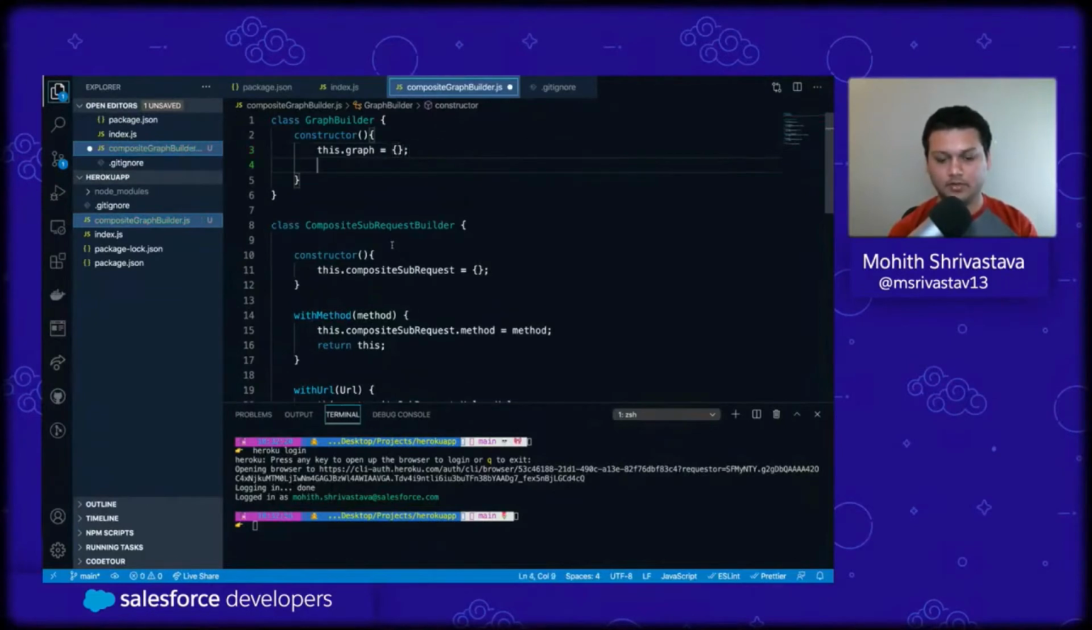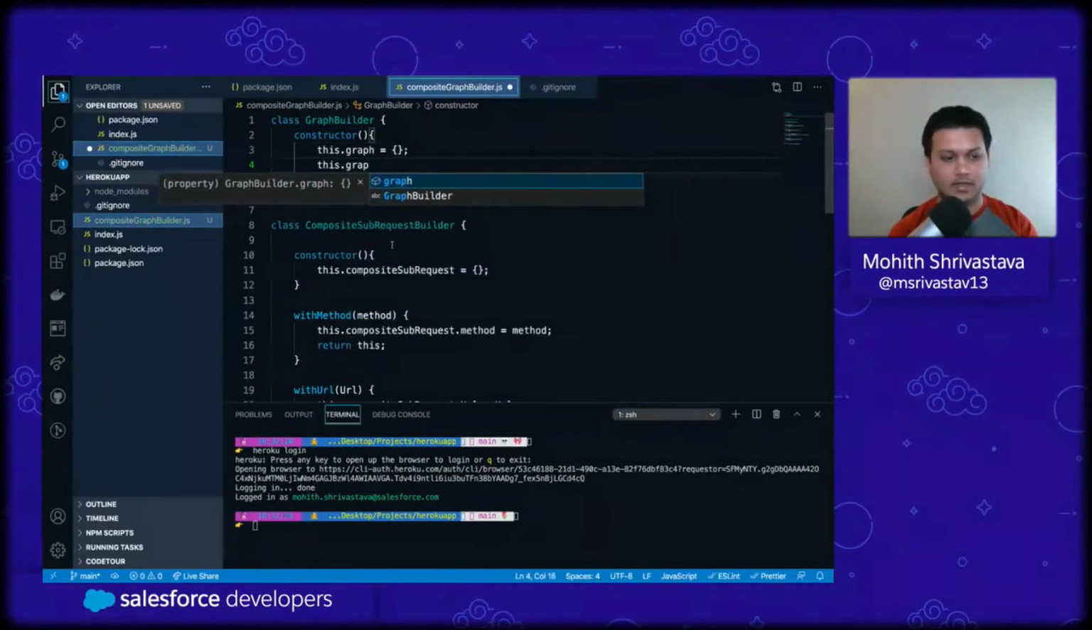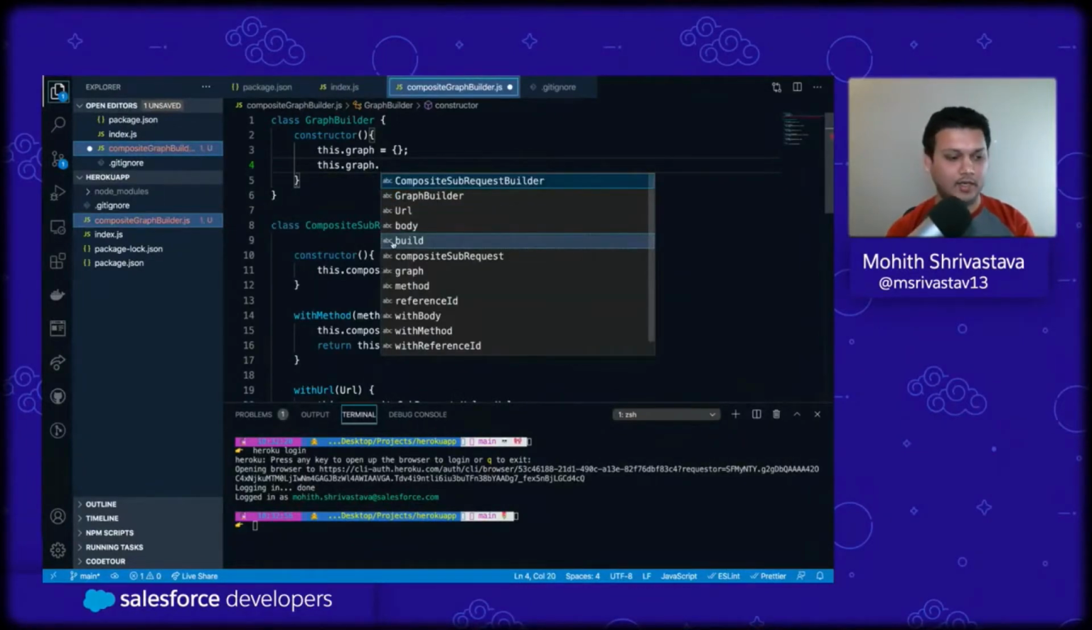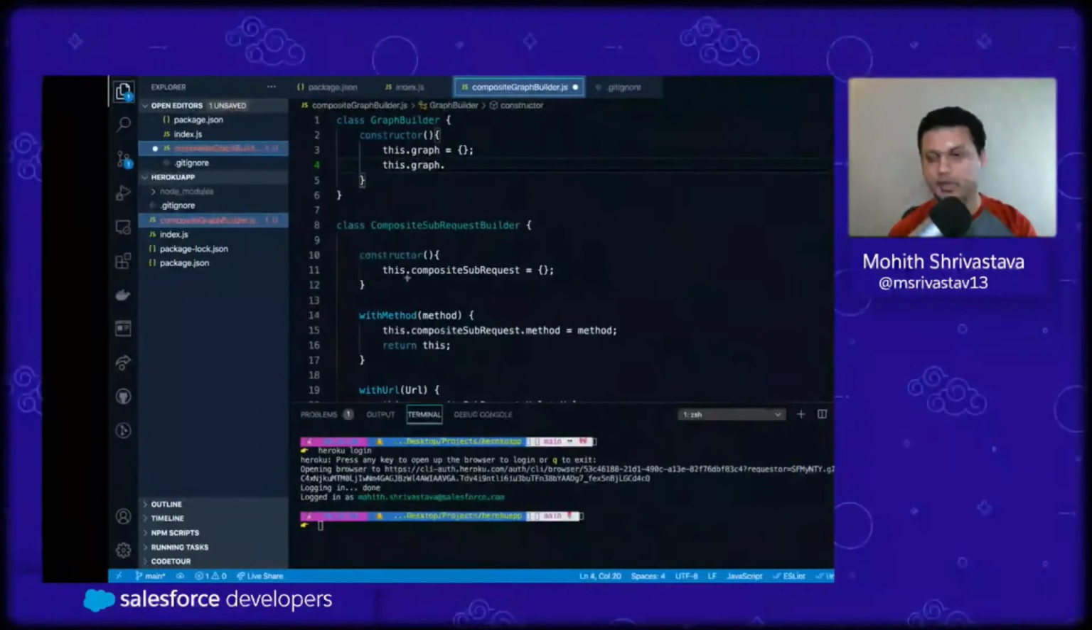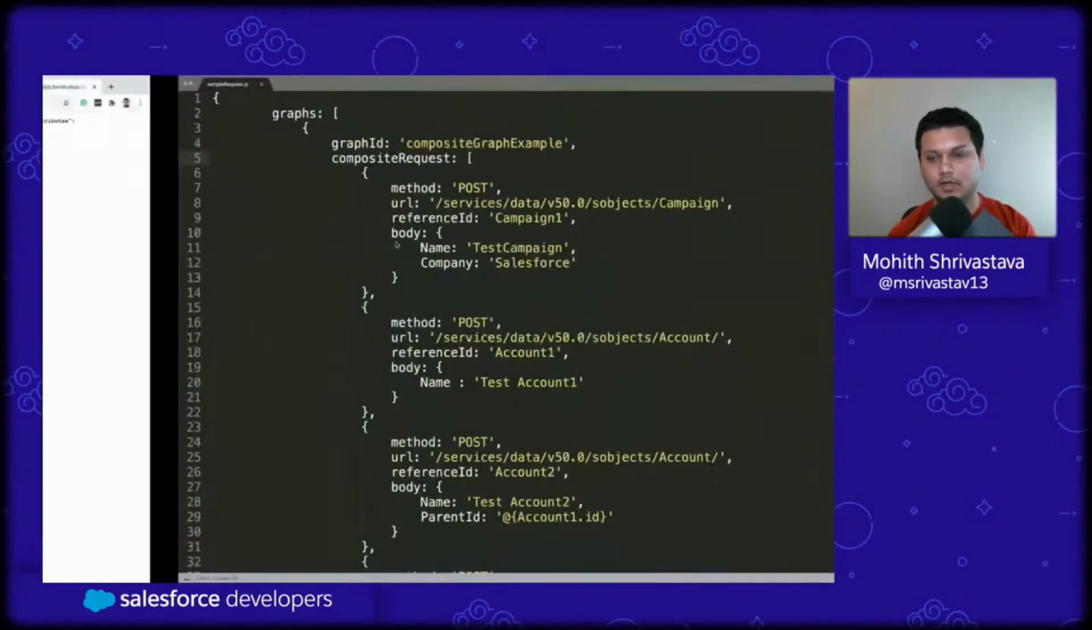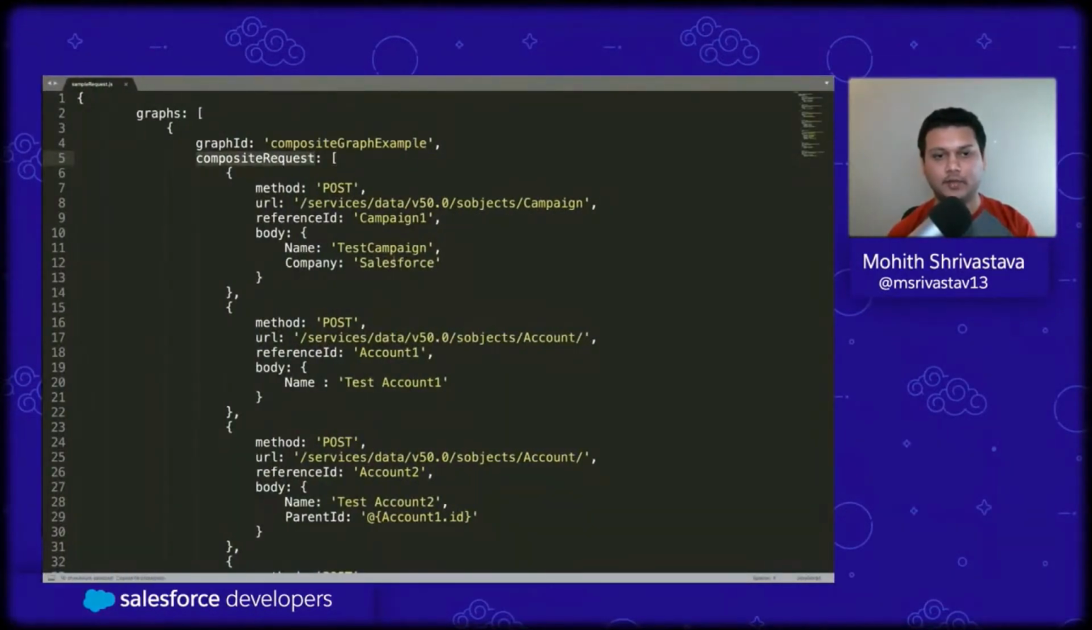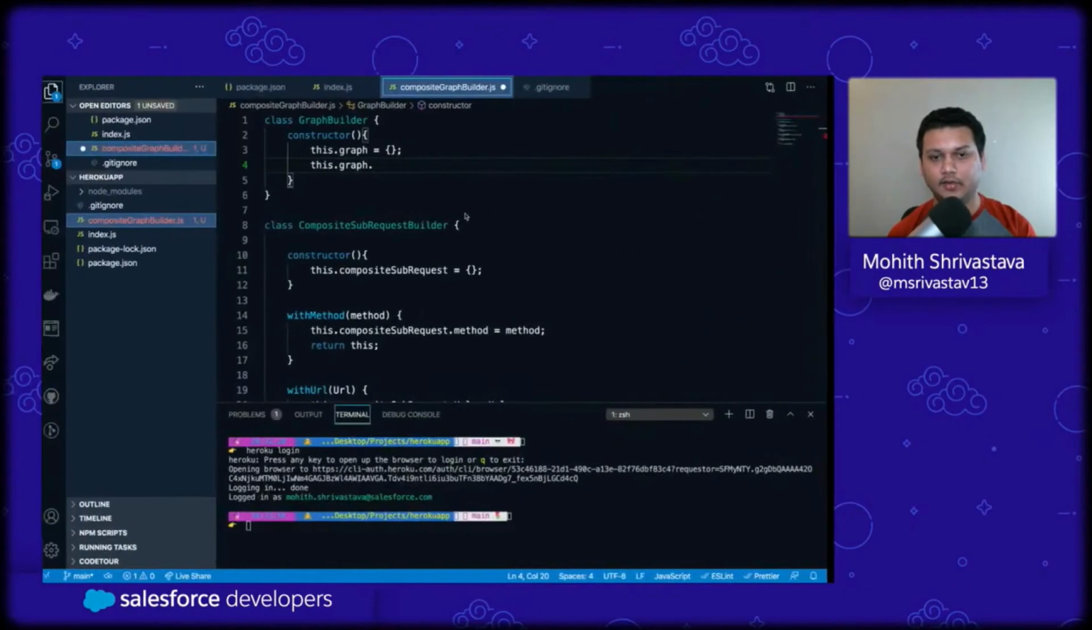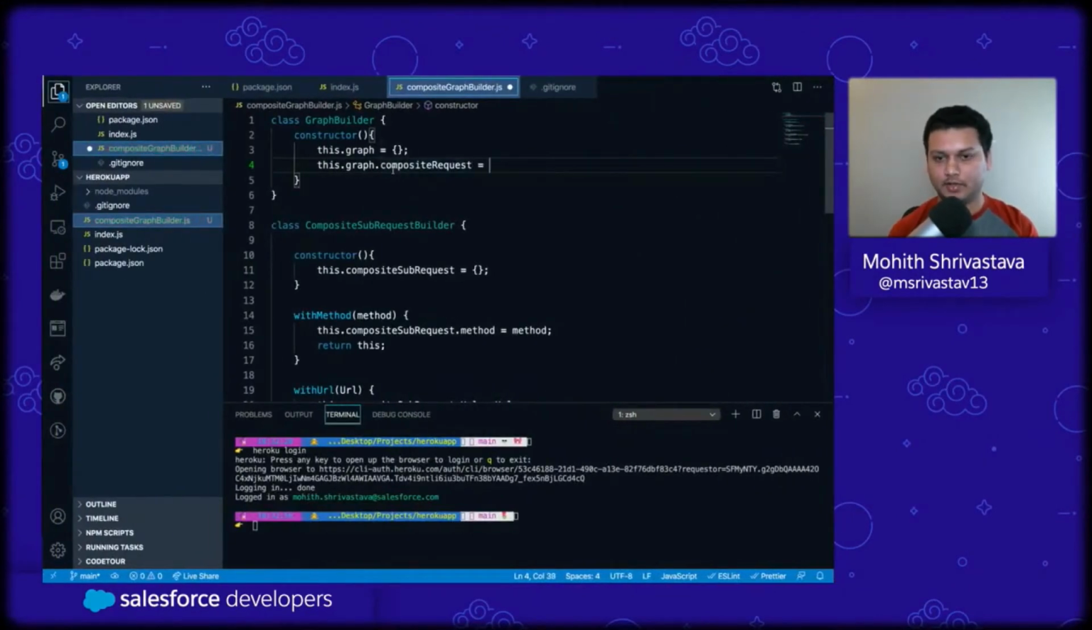And then we also need this another object. So the graph will be an object, and it will have the composite sub request. Graph will have, what is it called? Let's look at it. So it'll have this composite request, which will be an array basically. So you say graph.compositeRequest, and this will be an array. Okay. So it's this object, and we know this, right?